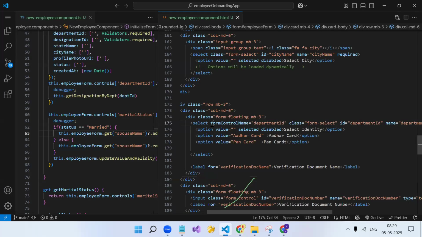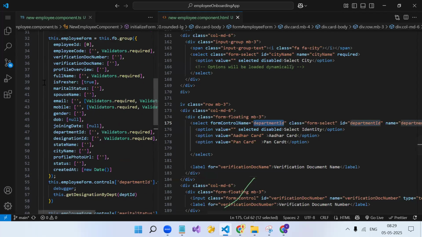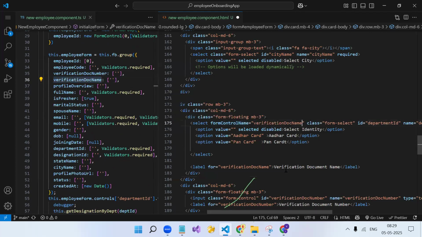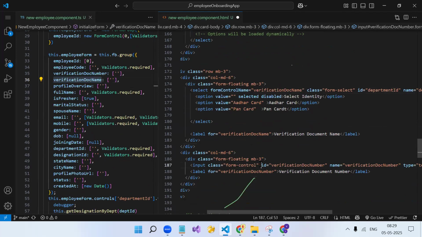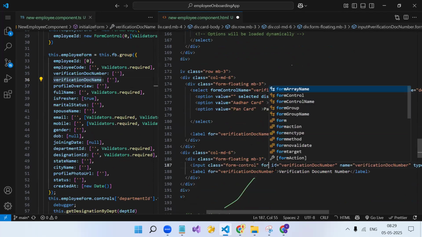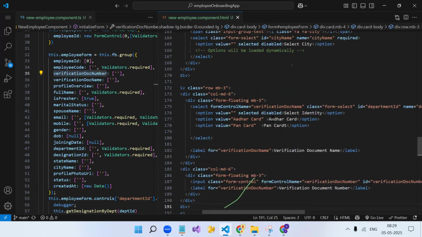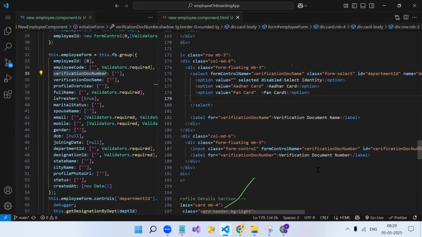Okay. So here the document name, we will bind it over here, and here the form control name, document number. Now on the document number, we have to add the dynamic validation. If the user selects Aadhaar card, we have to add the Aadhaar card pattern, or if it's a PAN card, we have to add a PAN card pattern.